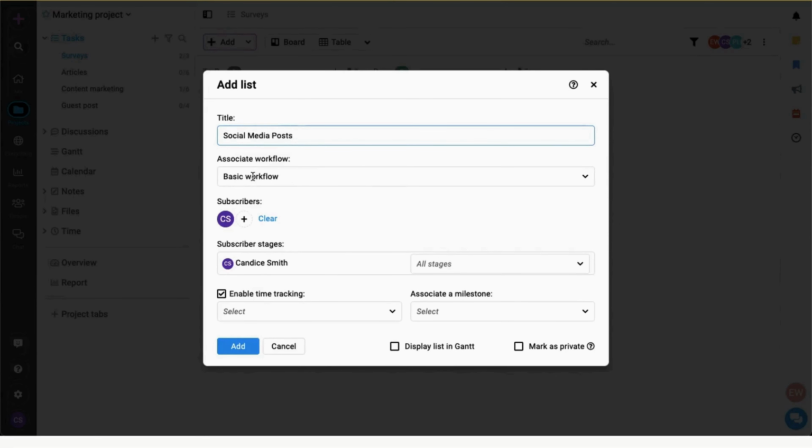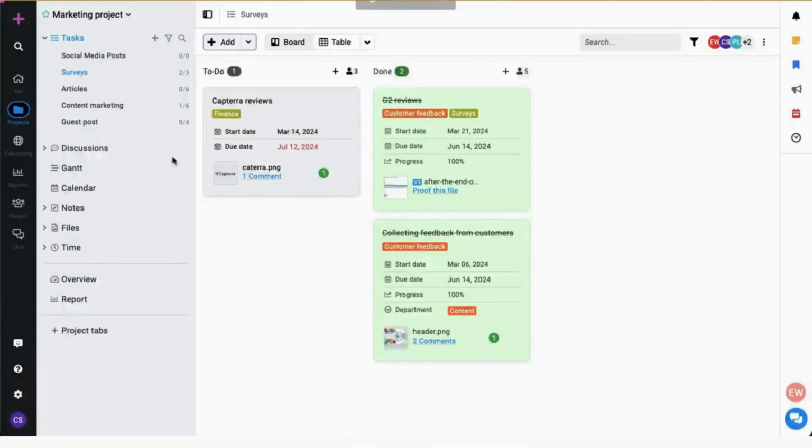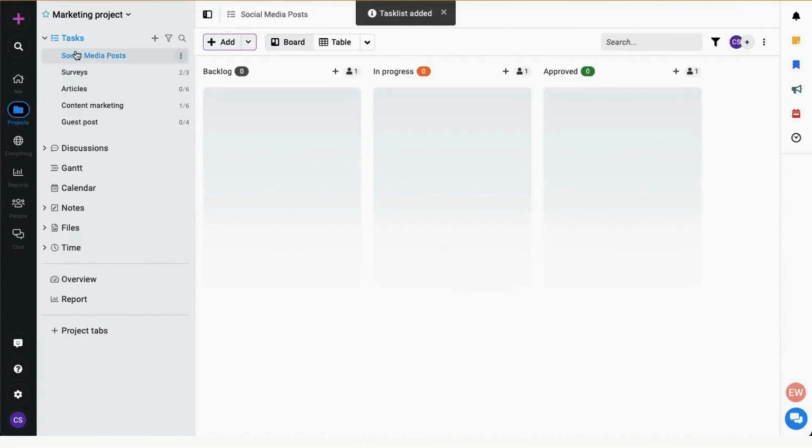You can associate a workflow from here. Add subscribers. Check the Enable Time Tracking box if you want your subscribers to be able to enter their time into the timesheet. If you want this task list to be visible in Gantt, ensure to check the Display List in Gantt box. You can also mark this task list as private and then click on Add. Once a list is added, it will appear in the left panel. You can now start by adding and assigning tasks.